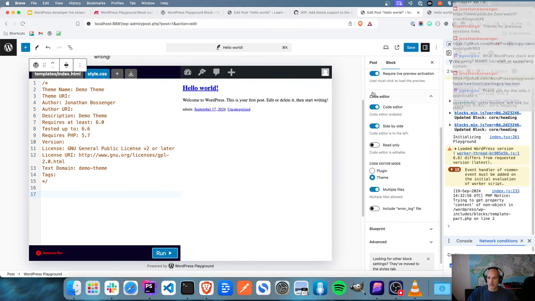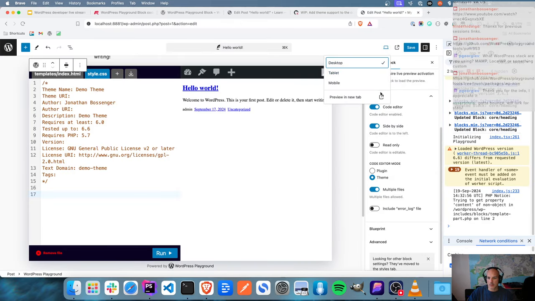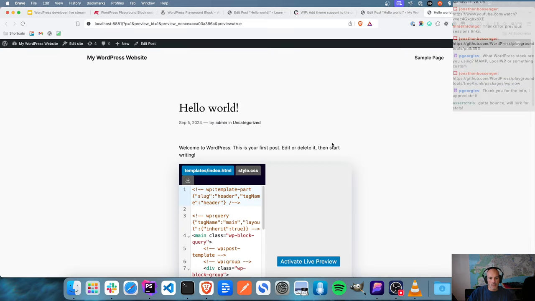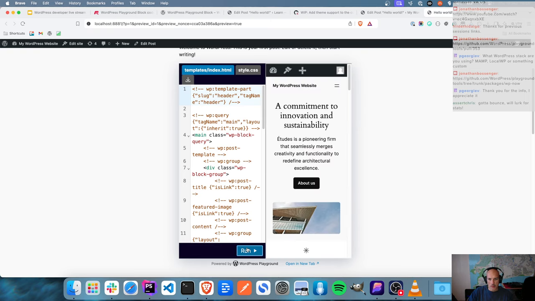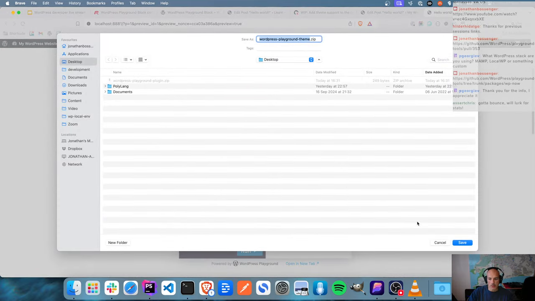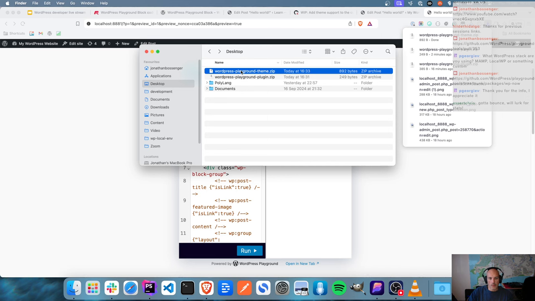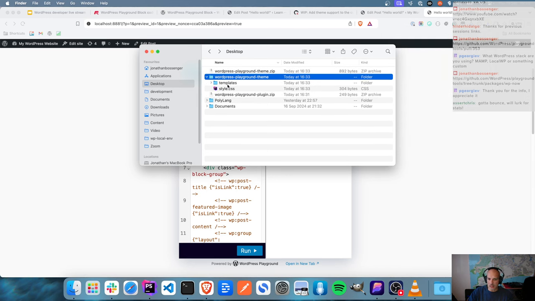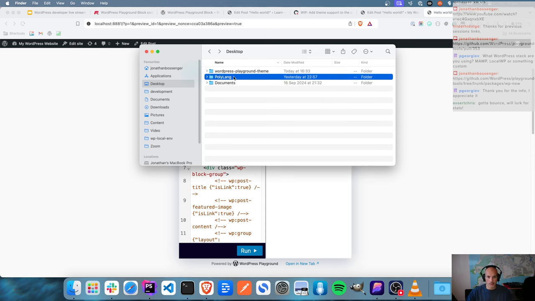Good, there it is. Let's preview this in a new tab. There it is, let's run it. And let's see if we can download it. Hey, it worked. Sweet. Okay, and if we extract this, this one actually creates the theme folder, which I think is because there are folders inside. Not sure, I don't know if it's a Mac thing. But that all seems to work.